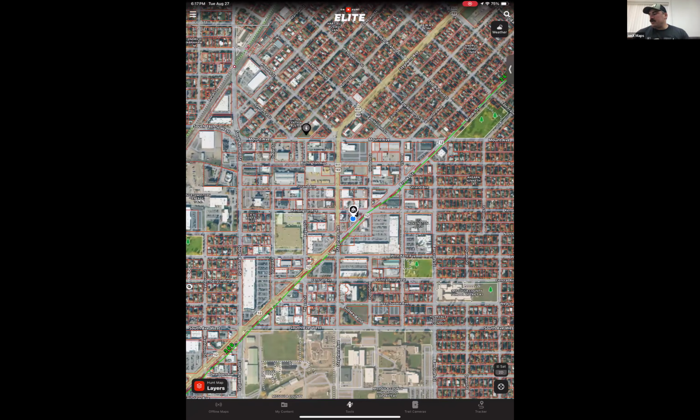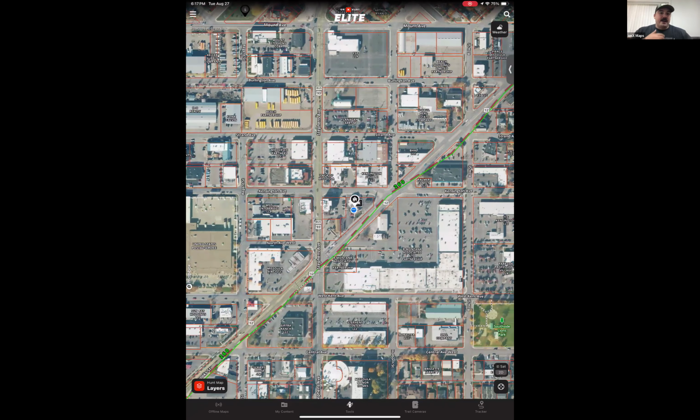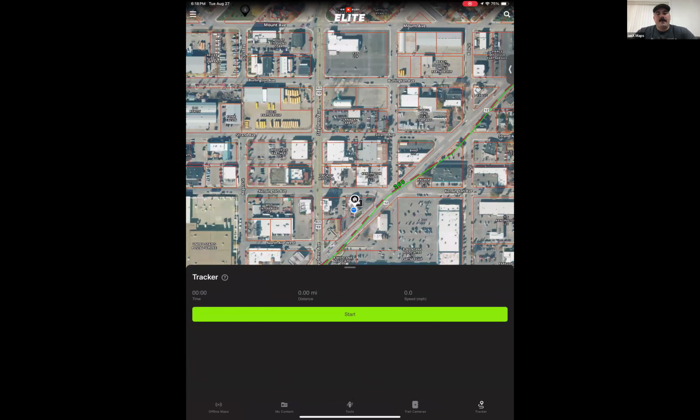The last kind of tool I want to talk about right now is the tracker. This is another tool that I use anytime I'm going into a new area. In the lower right-hand corner, tap tracker, and then hit the start button. Now you see my blue dot has become a red dot. If I were moving, you would see my dot move across the map, and you would see a blue dotted line, a breadcrumb trail behind me, showing where I've walked or where I've driven.